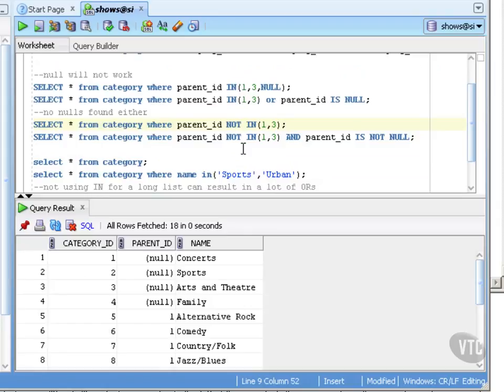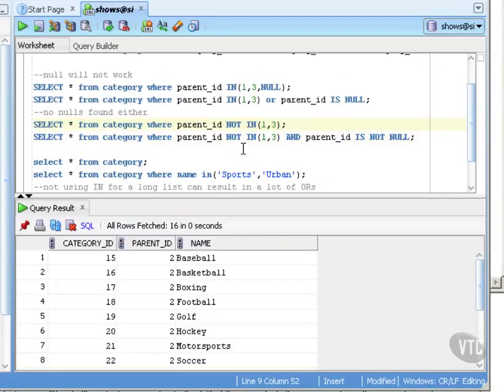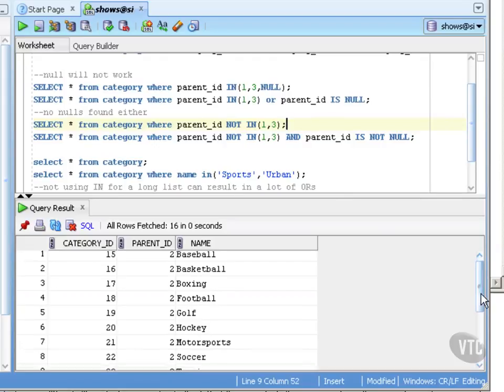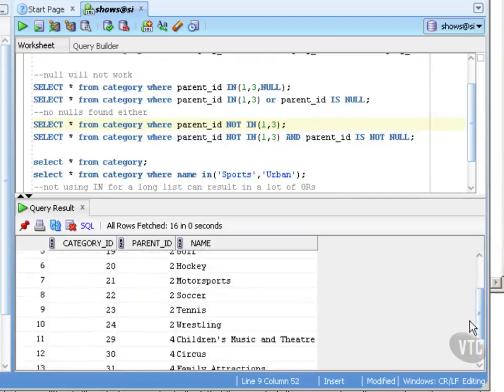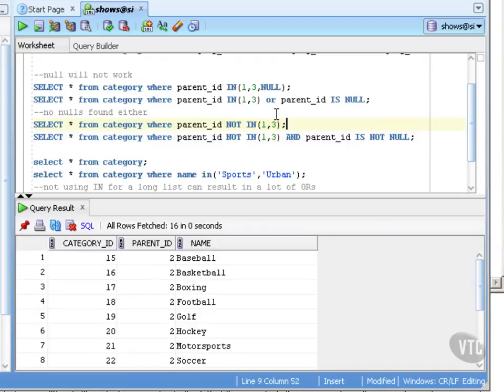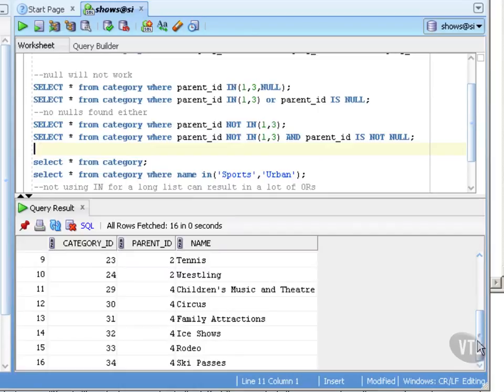In this case, when you test 1 and 3 saying not in, you will find simply 2 and 4. You will not find null values because you can't test it that way. Again, the only way to check for null is using is null or is not null. As you can see, we have parent ID 4.